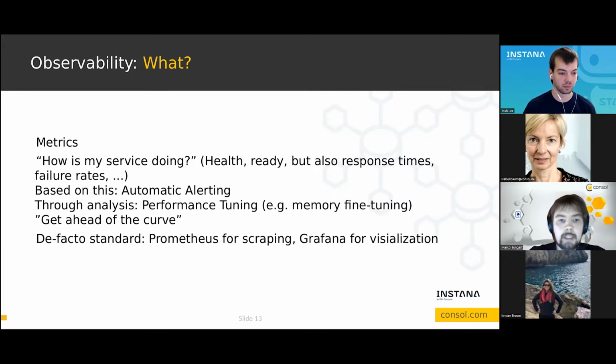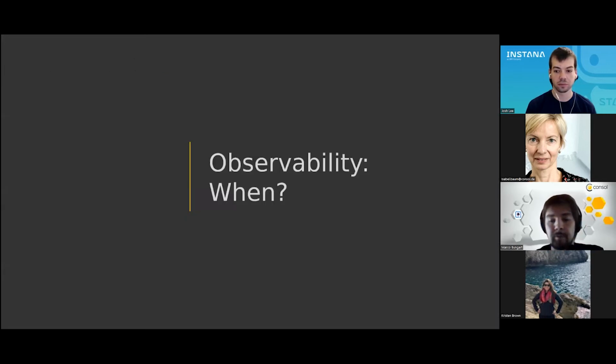And the de facto standard here is Prometheus for scraping. So Prometheus is going to collect the metrics data from our applications, and most probably a front end like Grafana for visualizing the data, because let's be honest, we don't want to see number columns. We want to see graphs and want to be able to visualize all of this. Okay, so now the question of when should we log?